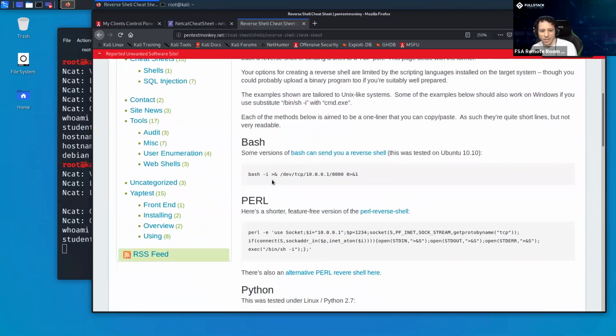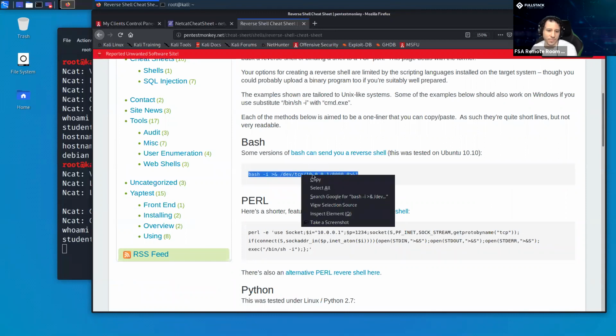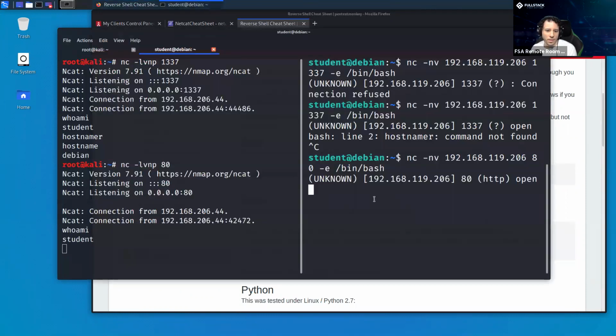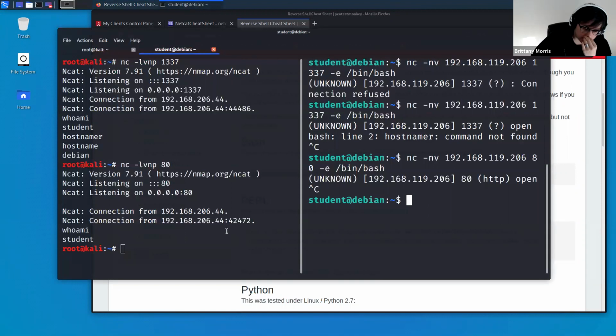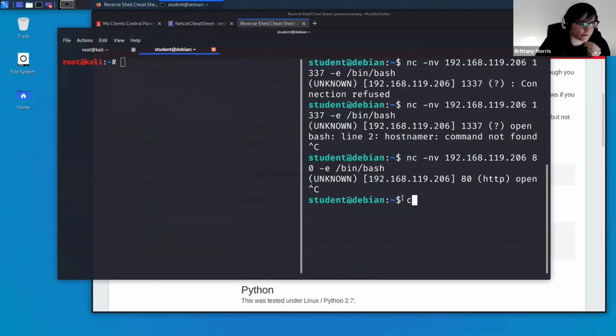And here is the bash shell that I showed you before. Bash can send you a reverse shell. I'll show you this one, we'll try it out even. How will this change with Kali using the ZSH shell now?